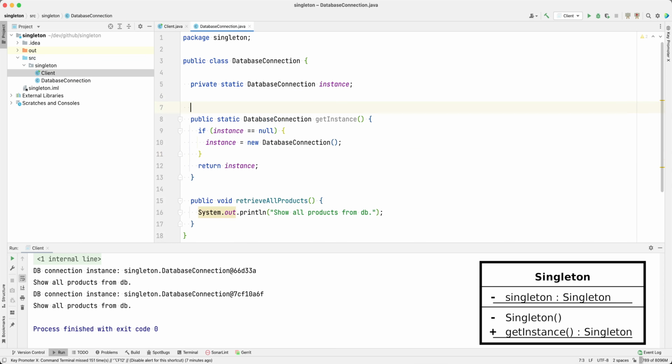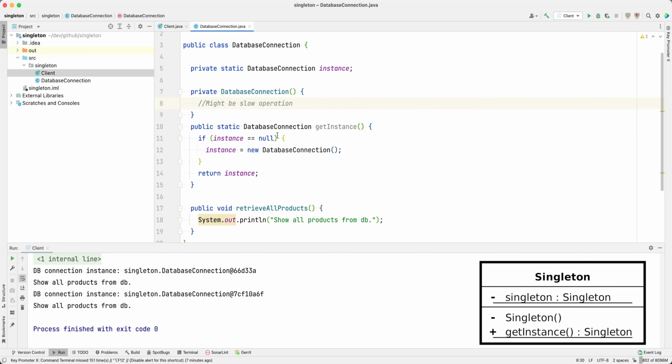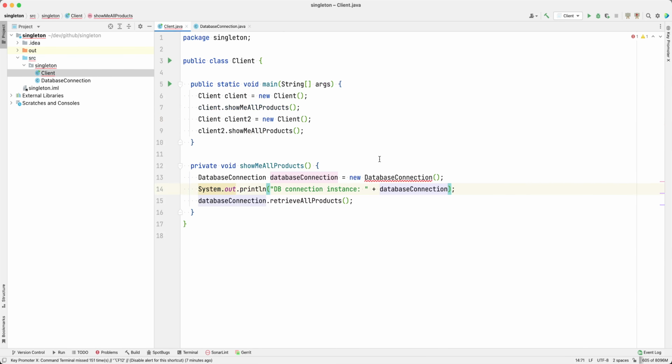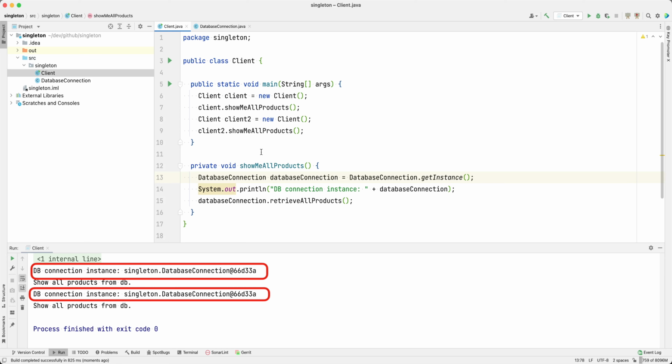And finally, there is a private constructor because we don't want anyone to be able to create new instances of database connection. It's not unusual to have slow operations in initialization, and it could be the reason why you want to have only a single instance. Now we have to change our client. Instead of calling the constructor, it should call the getInstance method. And let's run the application. Now our two clients are using the same database connection instance.